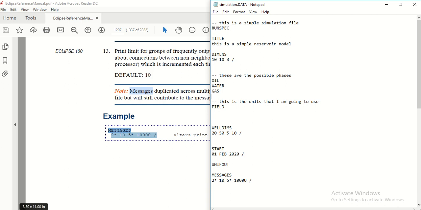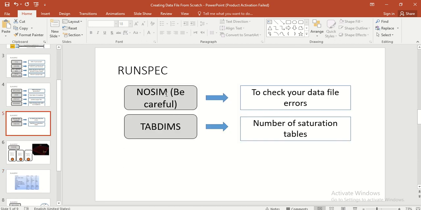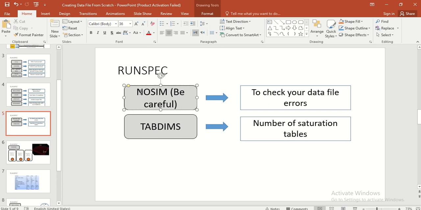But you may have some other keywords as well, so I am going to quickly show you the other keywords. You may use the NOSIM keyword. What is NOSIM? NOSIM means check my data file, find the errors in my data file, but don't run the simulation. You need to be careful when you are using the NOSIM keyword, because the simulation is not going to run. It's just going to check your data file and see if you have any errors or not. So when you have a model that takes too long, it's better to have this keyword in the RUNSPEC section, to check your data file before running.